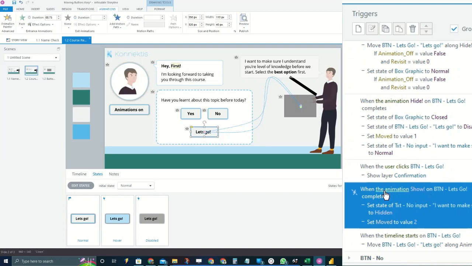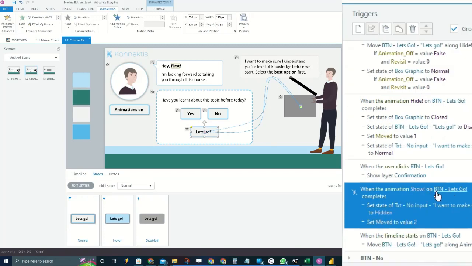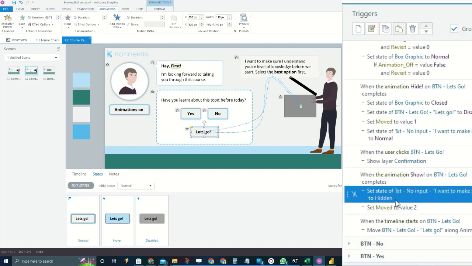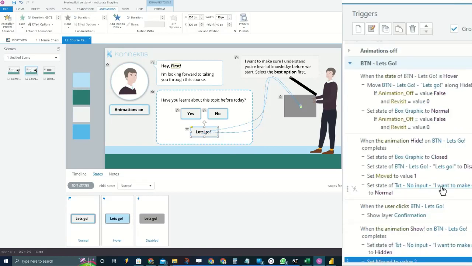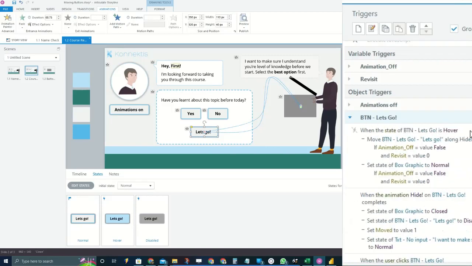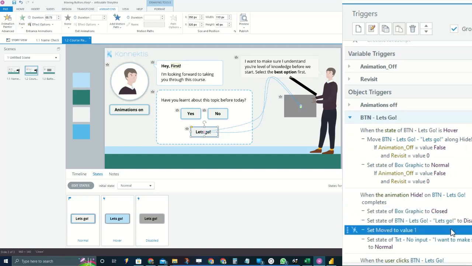But anyway, as it's showing, we do another small chain reaction, which is hiding this speech here because it's no longer relevant. And we set moved to 2, so we now know that moved is just here. And the reason we set that to 2 is to make sure that it isn't able to do any of these again.